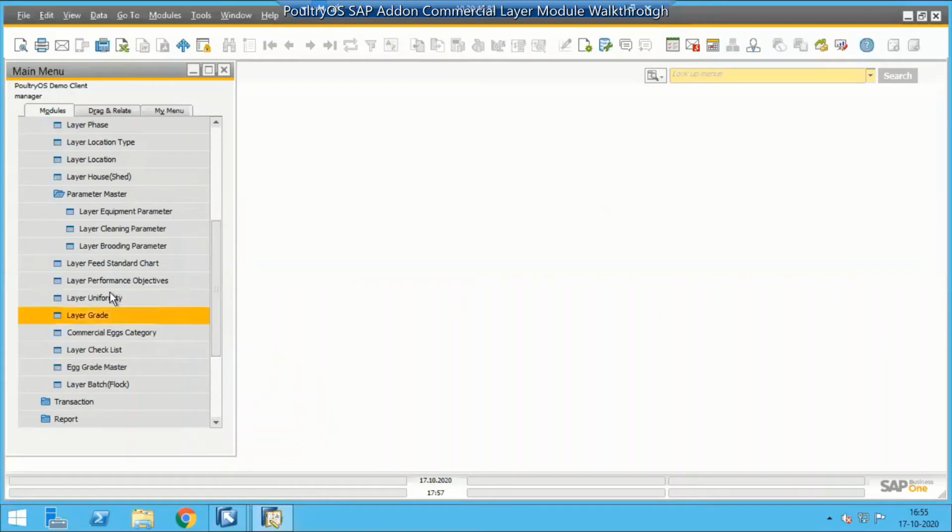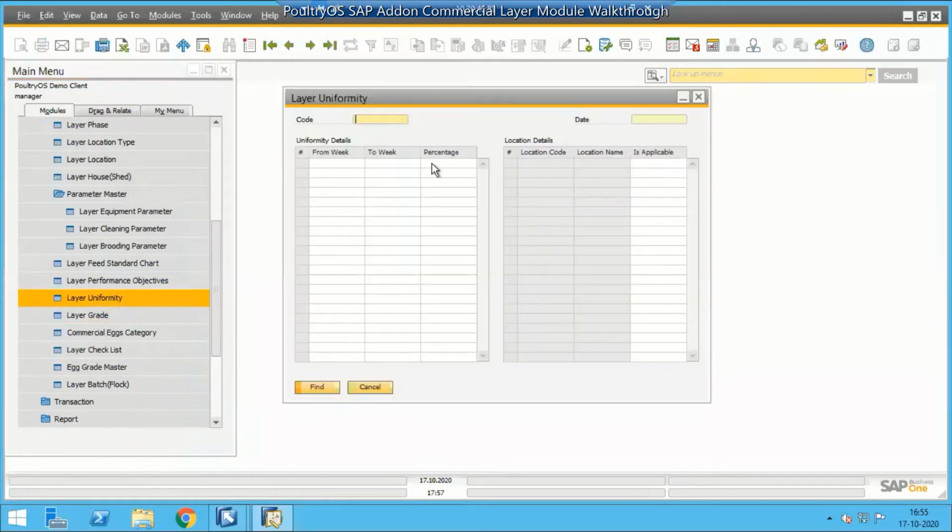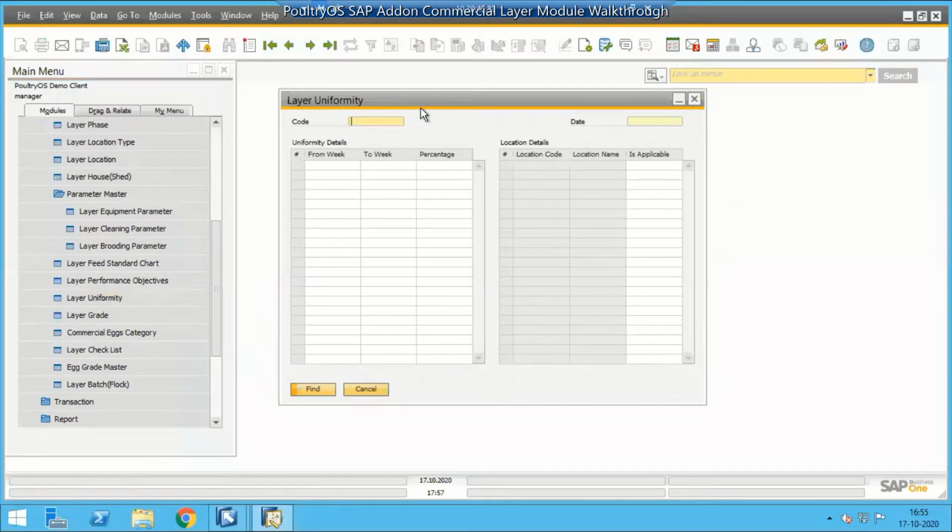Then uniformity. If you have a standard uniformity, which is nothing but the coefficient of variance, you can define it, because it's used for performance tracking. For the egg collection performance, let's say you are expecting 180 eggs. To reach up to that 180, your female weight should be constant. Otherwise, your performance will be down. So they track the uniformity also, and we are providing uniformity masters.